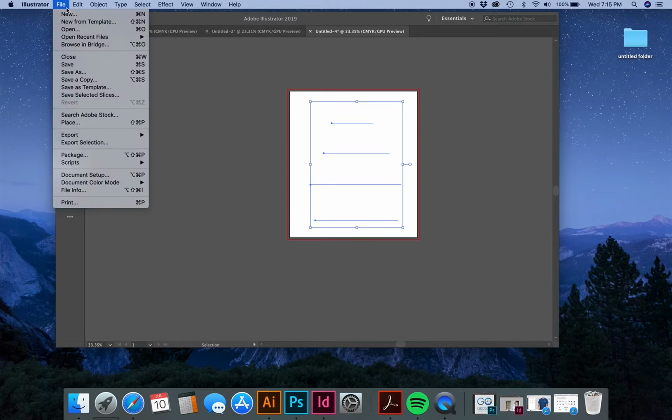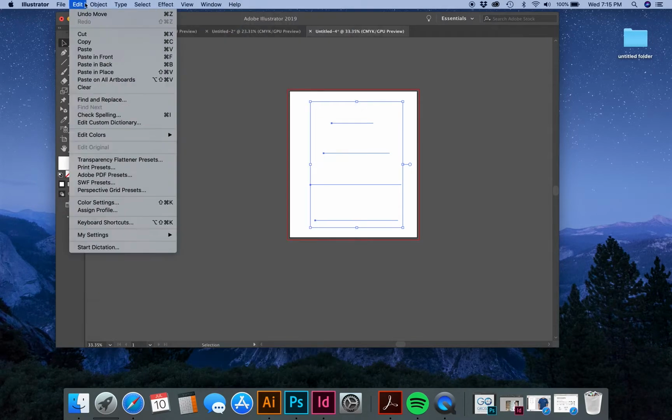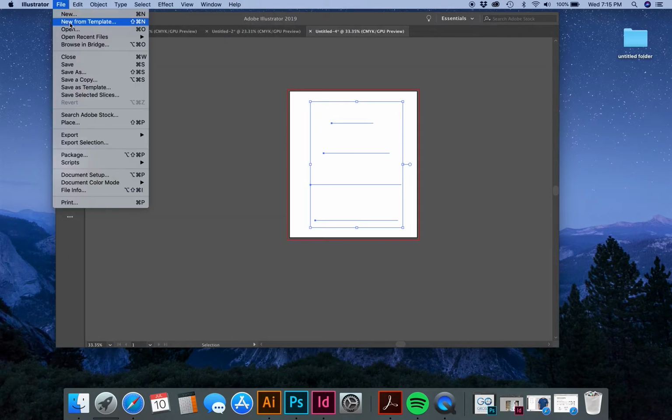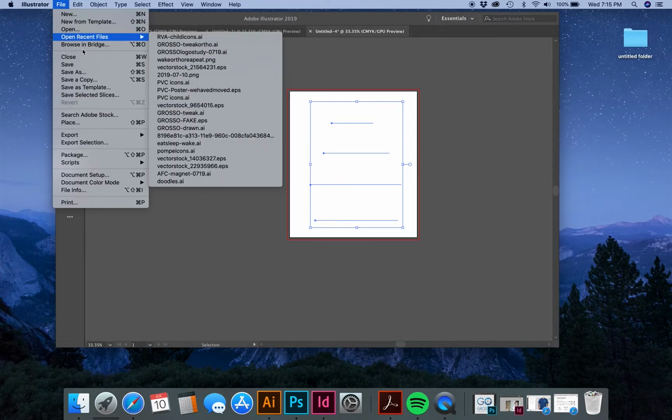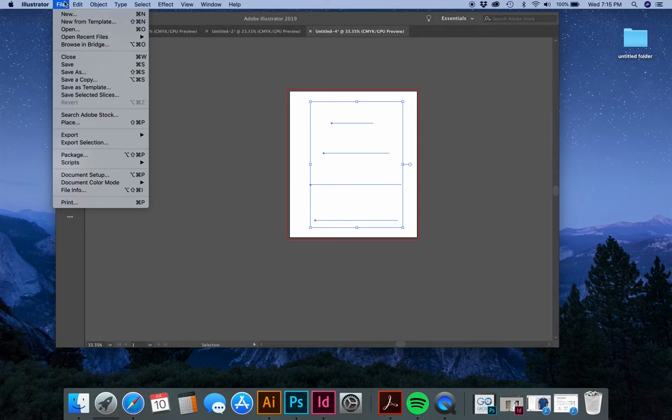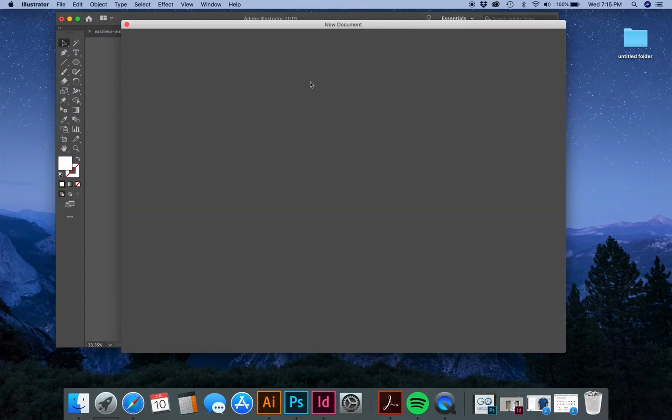So the first thing we're going to do is open up a new document. We've gone over these. File, this is your menu bar up here. File, this is where you do new document, open document, and so on. So we're going to go up here and go to new document. We're going to get in the habit of naming it. So the first thing we're going to do is name it.